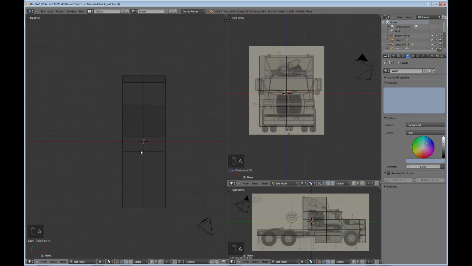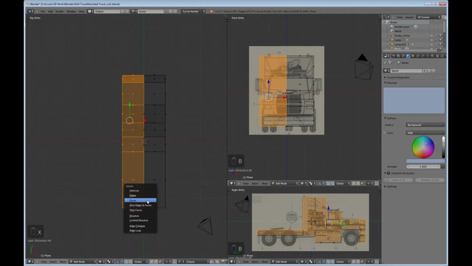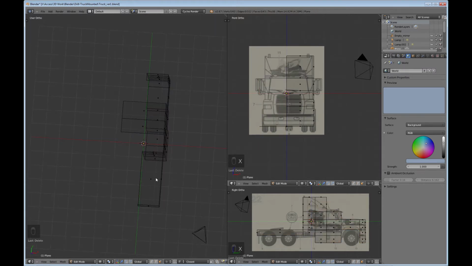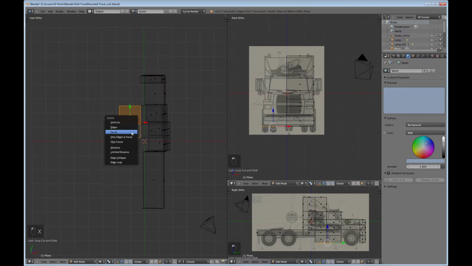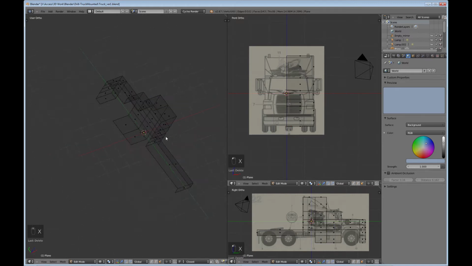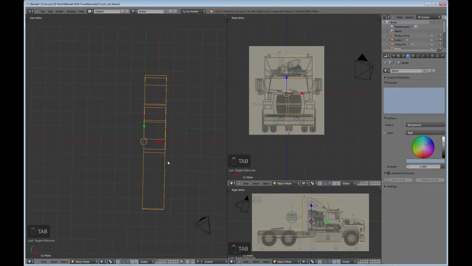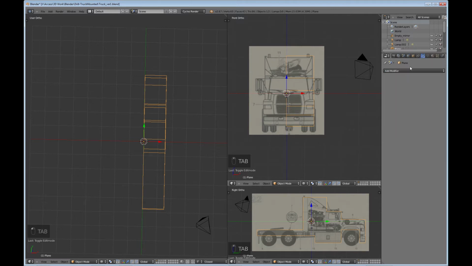Okay, so then what you want to do, I'm going to go into face mode, and I just want to select half of the model and X delete those faces. And I didn't have my loop cut go all the way through, so let me fix that real quick. Okay, select the faces and just delete those faces there. Okay, so now we are left with half of the truck, and tab into object mode, and I'm just going to add the mirror modifier here.